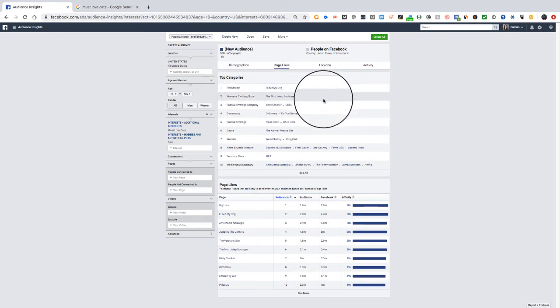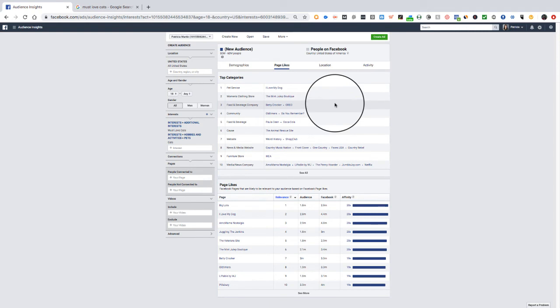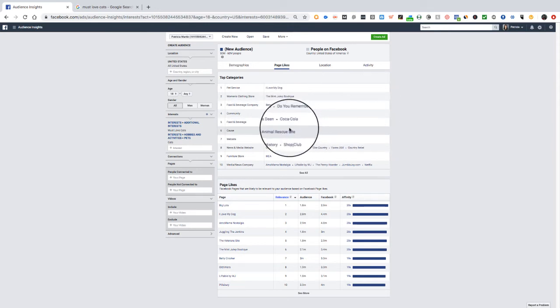So I Love My Dog, not really. This boutique, I don't know what the boutique does, but probably not. Betty Crocker, I don't think so. I don't know if they make pet food, but maybe I'd look into that a little bit more. Well, I know obviously they make people food, but I don't know if they also have a pet food line. Maybe that's why they're coming up, is all I'm saying. But let's see what is relevant. Something like Coca-Cola doesn't really relate to cats, I don't think. But this does. Look at this, the animal rescue site.